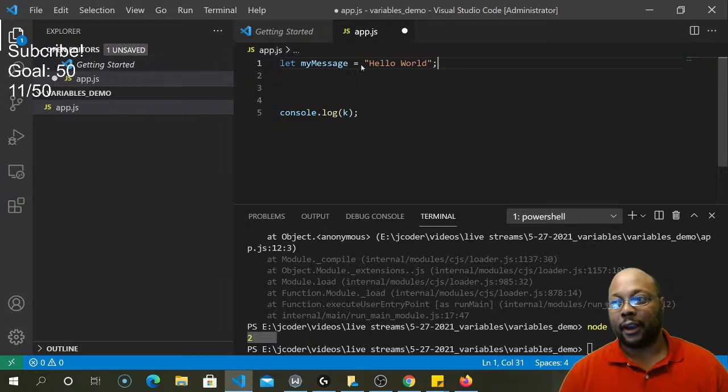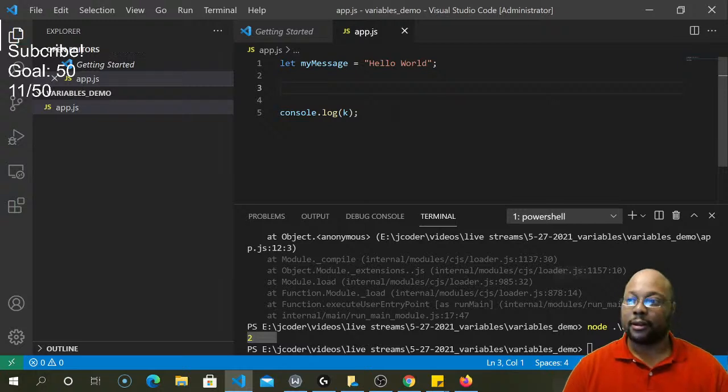So we have hello world here, and it's going to be my message, and I'm going to display it in the console.log. So what this is, words in the quotation here, is called a string, and this is going to be a type of string. And then when you do the console.log, I'm going to go ahead and run it.